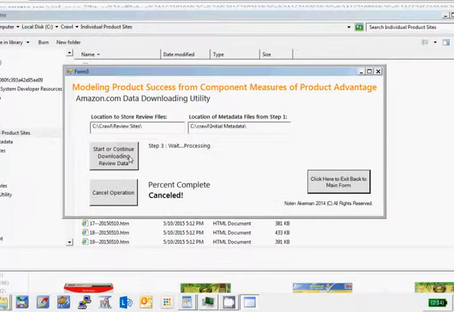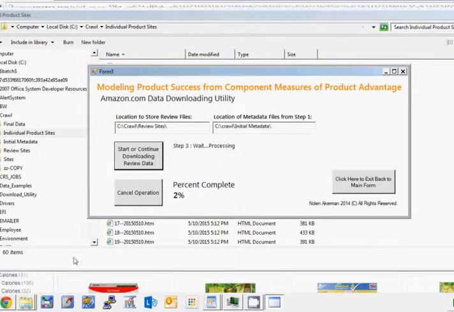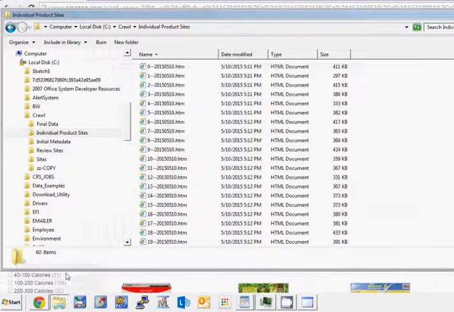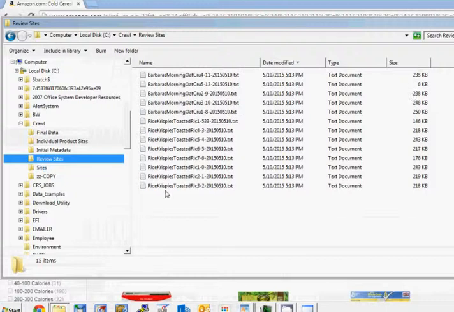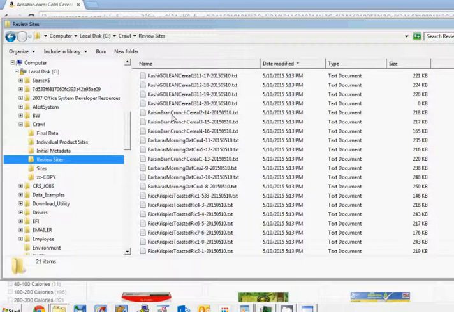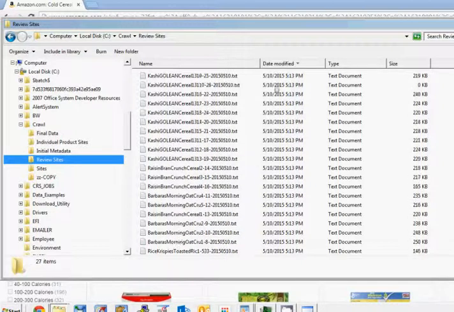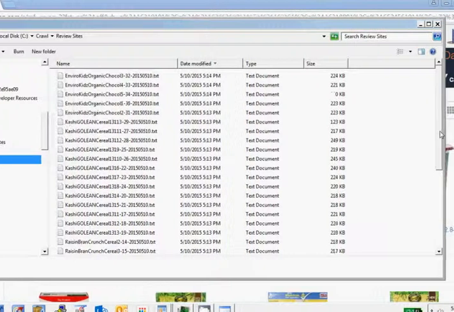So if we click on start or continue downloading, for each one of those 60 products that we have downloaded in the individual product site, it's going to start to download the review site. So you can see here, we're getting all of this information for Kashi Golean, Raisin Bran Crunch, Barbara's Morning Oat, Rice Krispies. All of these reviews are being downloaded. And these are the actual review pages that have the text that the consumers have written about the products. This is what's really most important to us.